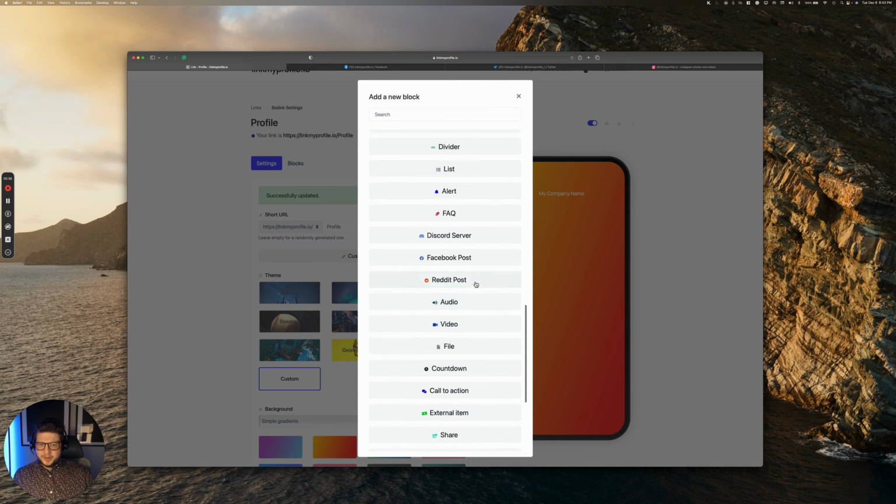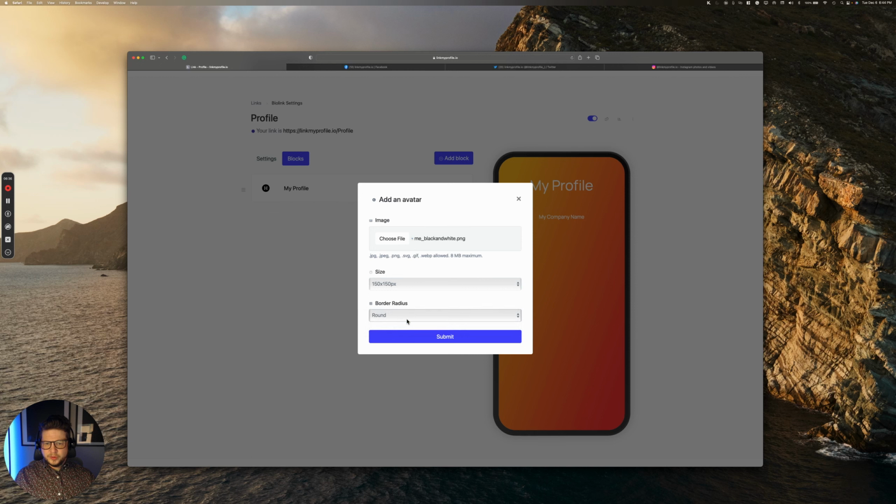So let's go ahead and add a heading. We'll call it My Profile. And let's add an avatar. You can select your avatar size. I personally like the largest, so I'm going to go ahead and go with the 150 by 150. And then I'm going to make it round.